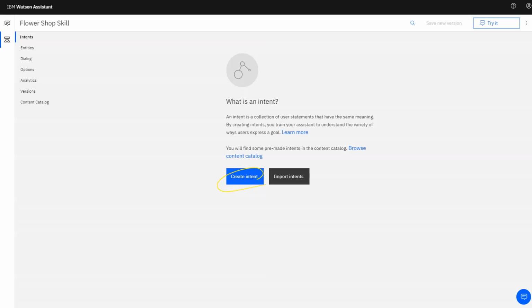Now that we are inside of the intent section of our skill, we can add intents in a few ways. Namely, we can add them manually, import them from a CSV file, or import them from a pre-made content catalog which includes industry-specific intents. In this exercise, we'll focus on the most common way, that is, manually adding intents. From the intent section of your dialog skill, click on the Create Intent button.